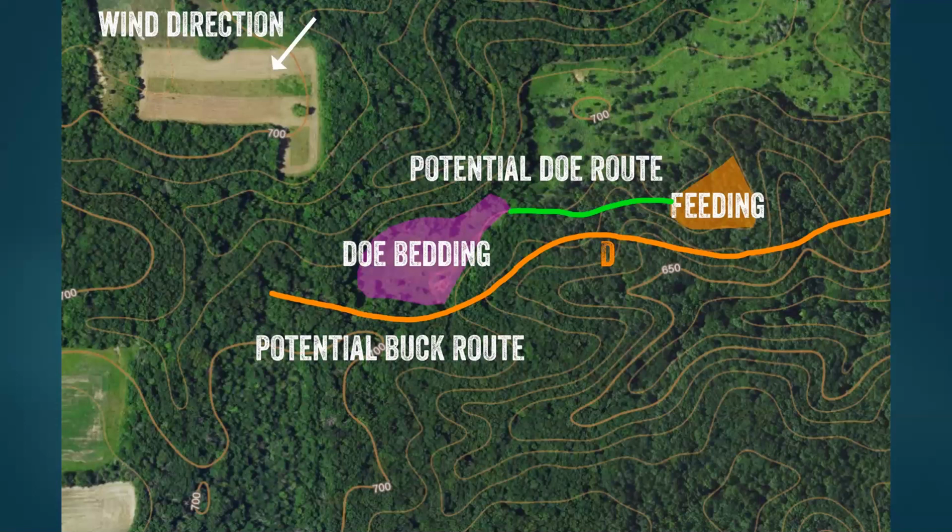Now, you could certainly hunt B as well, which is kind of on the southern side of the doe bedding area. Now, the only thing you're likely not going to catch there is the does going from bedding to feeding, but you could certainly still catch that buck as he's kind of sneaking through and cruising that downwind side of the feeding and bedding area.